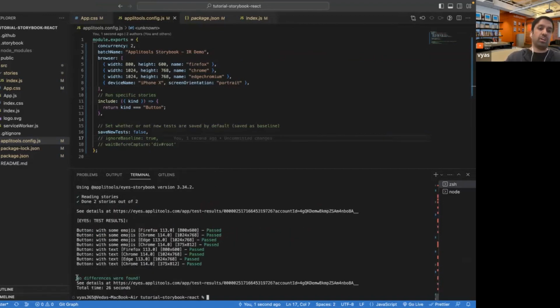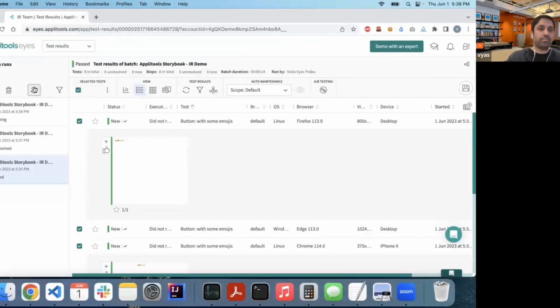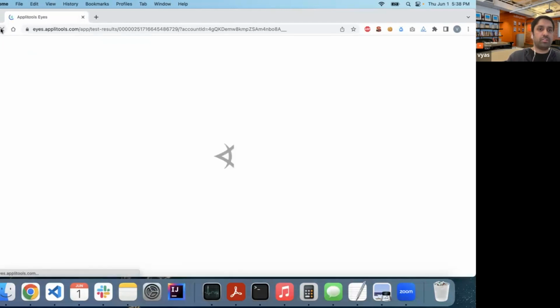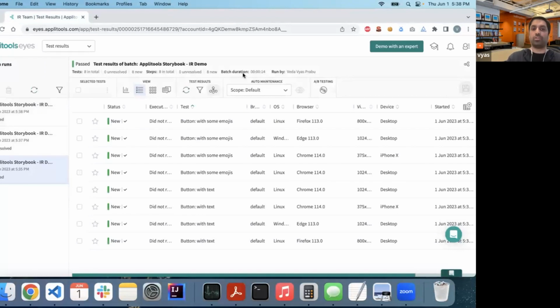So you see here that no differences were found and the test passed. Flip back to the dashboard and click on refresh. Refresh like this. Usually that should work. Yeah, so it passed. There were no differences.